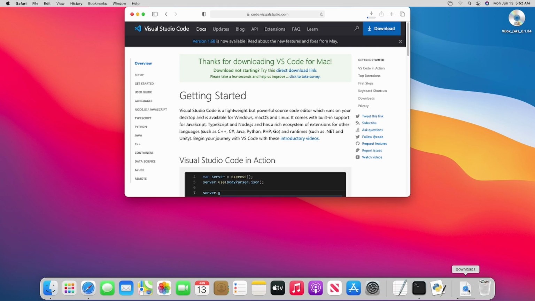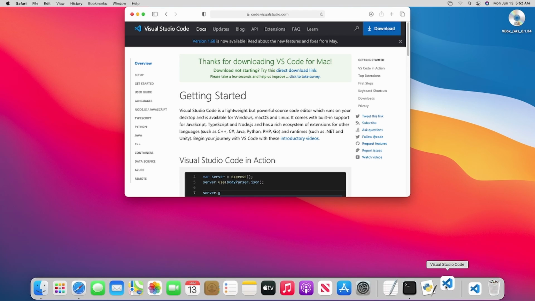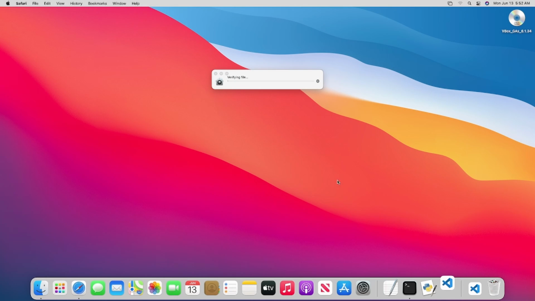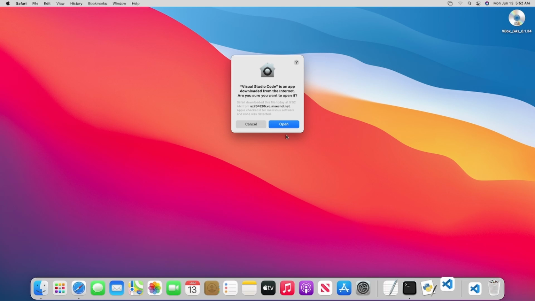So I'm going to go right here. It's going to be downloading the PKG or zip file. So it just finished downloading the Visual Studio Code file. We're going to click on the Visual Studio Code, close our browser because we're done with it. It's loading. It's verifying a bunch of files. Yes, open.